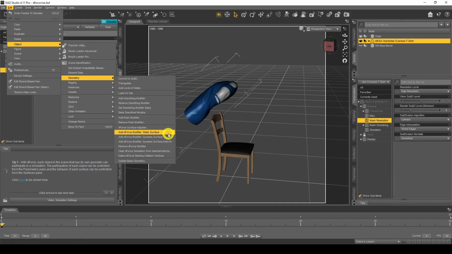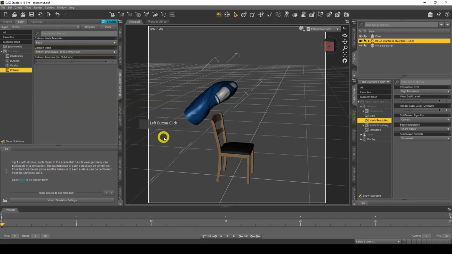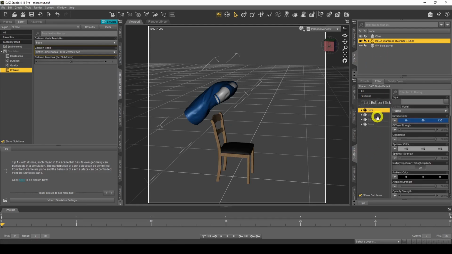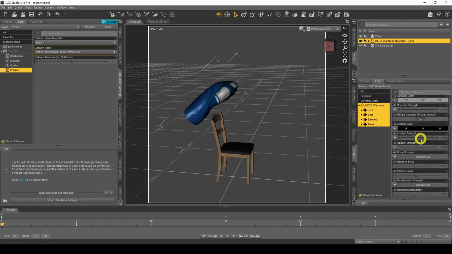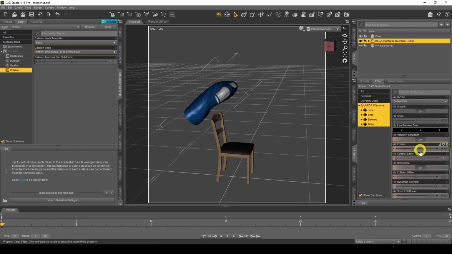Now, static surface will go into some other tutorial, but it's clearly explained in that Daz 3D forum about dForce, so you can have a look at that as well. But the one we're going to use is dynamic surface here, so I'm going to add that. What that does is when I go to my Surfaces tab, and I click on Mega Wardrobe, if I go down now here, you will see some extra options. All these red ones here are all the different options you get with dForce.